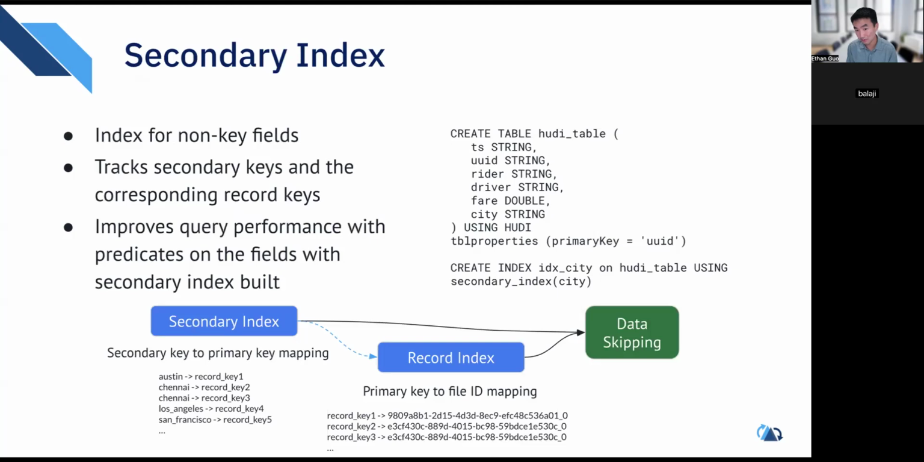And the user is able to first create a secondary index in SQL as shown on this slide. Then when querying data, the secondary index and record index together are used to realize data skipping, achieving fewer data scans for point lookups on non-primary key fields. And as usual, the secondary index is managed by the Hudi multimodal indexing subsystem, which is automatically updated and maintained.